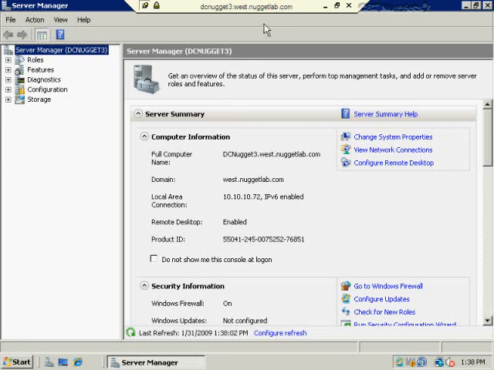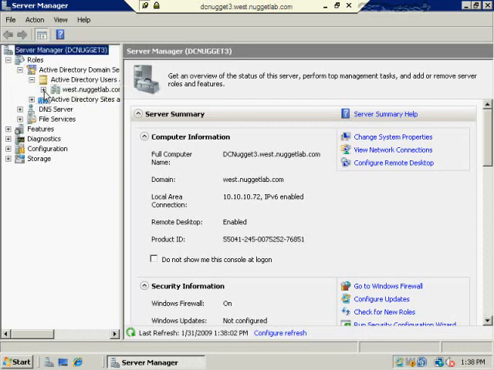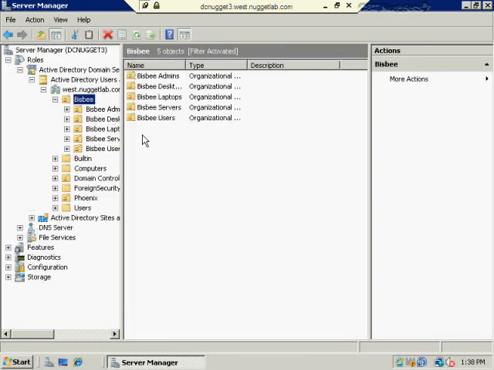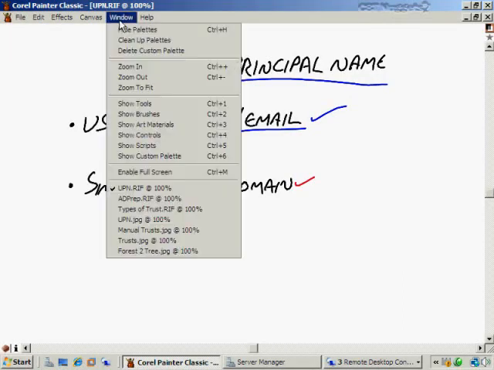Any of my users down here, if they wanted to log on with their user principal name, well, guess what they would have to do? They would have to log on as, and I'm just going to find any user here, in this particular case, as Bisbee user 01 at west.nuggetlab.com. Okay, so that's what they would have to be able to do. Whereas people in the parent domain further up the hierarchy, they wouldn't have to log on with that long name.